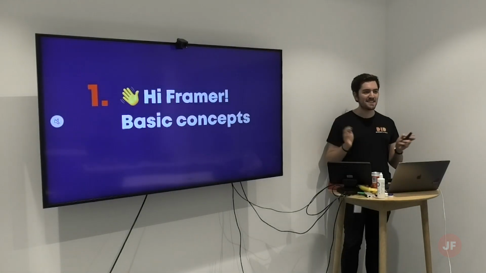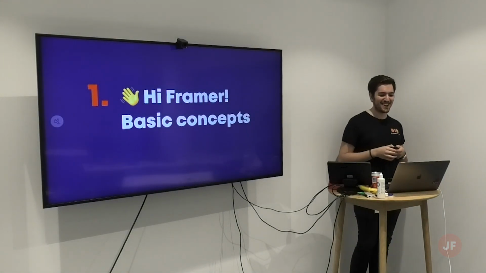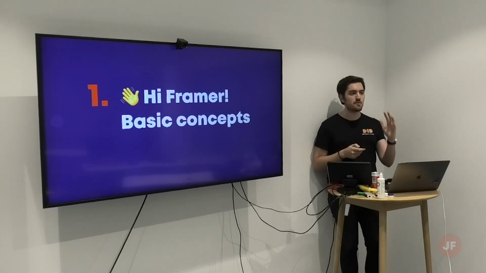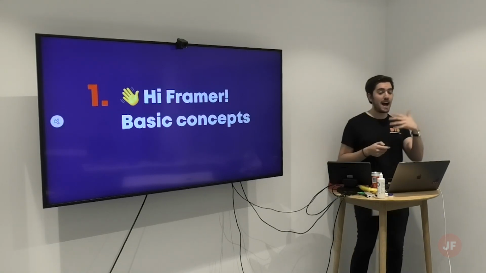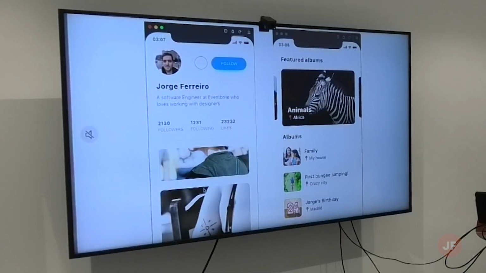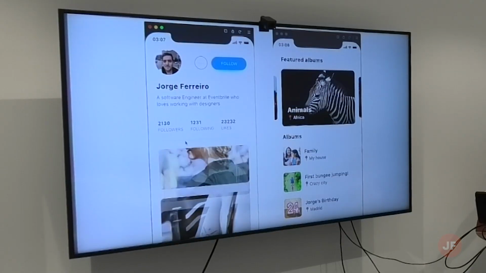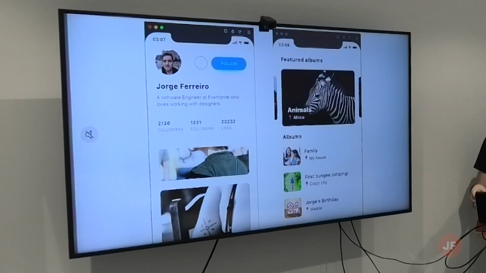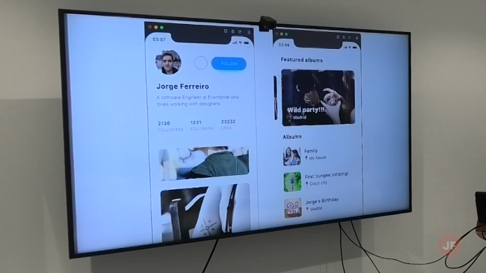So hi everybody, this is Framer. We're gonna start covering the basics. I'm gonna start with the outcome, what are you actually gonna build today? First, on the left side, we're gonna build our first prototype. It's a very simple design, basically copying the Instagram feed. And in the second one, we're gonna do more advanced stuff.